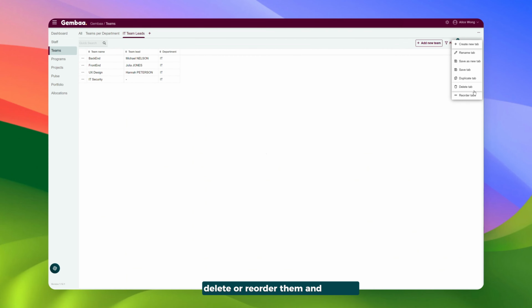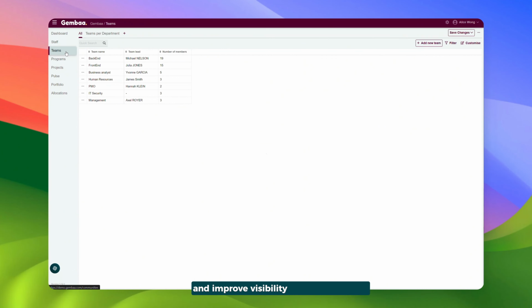And that's it for the introduction to the basics of Teams. To recap, you've learned how to create and manage teams in Gembaa. You can add teams, assign members and team leads, and update details as needed. You can also customize your view, apply filters to focus on specific groups, and save those views as tabs for quick access. Together, these features help you organize your staff more effectively and improve visibility across your teams.